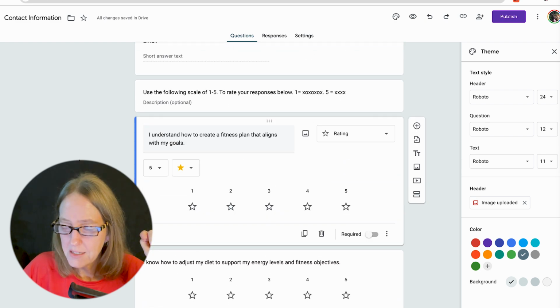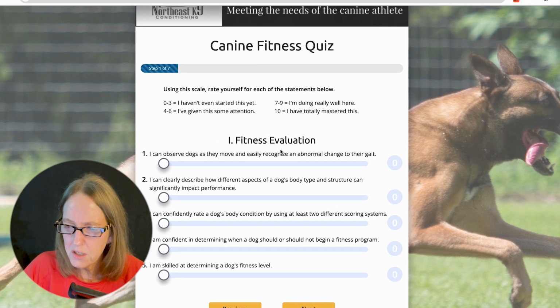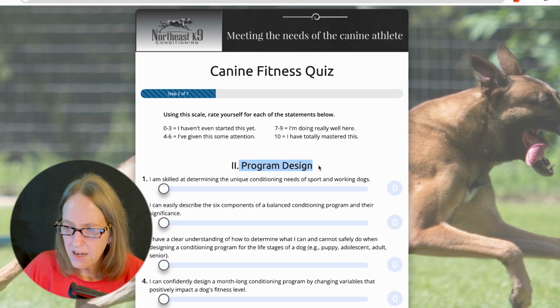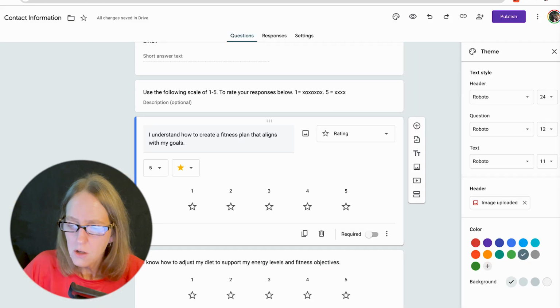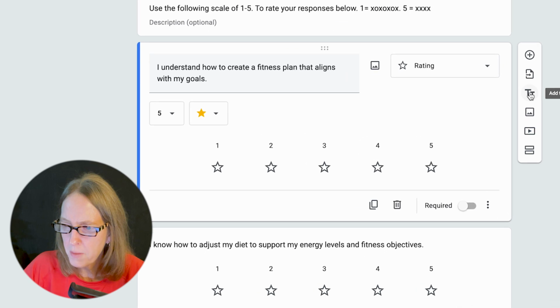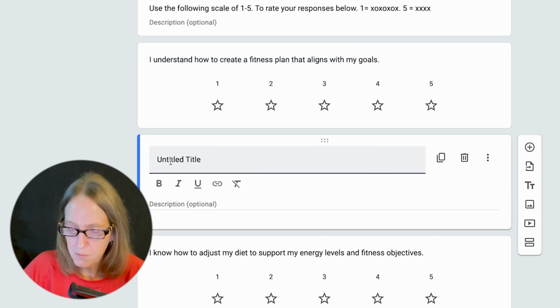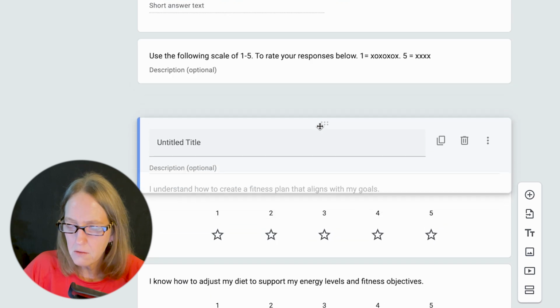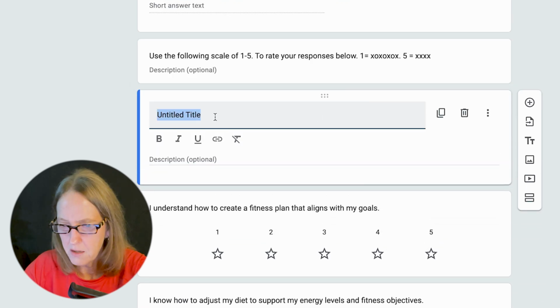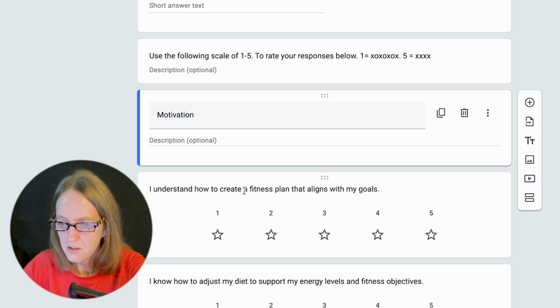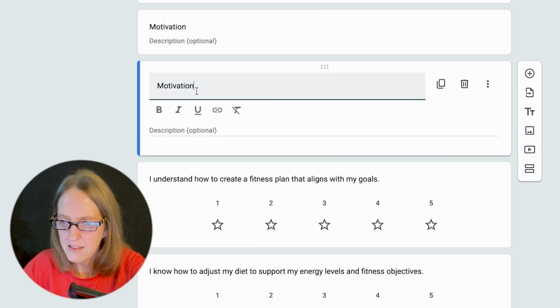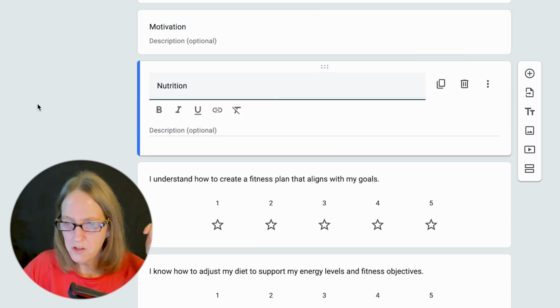If you want to break it into categories, if you go and look at my canine fitness quiz, you see how I have fitness evaluation, and then I have program design, program implementation. So if you are breaking your survey into different categories, what I would do is just go over here to a text box, and then this would be the title of your category. And then what you can do is just move it to the beginning of that section, right? So this might be motivation, right? So then I'll have maybe 3 questions for motivation, and then let's duplicate it. And let's say this would be nutrition questions. Maybe I have some nutrition questions.